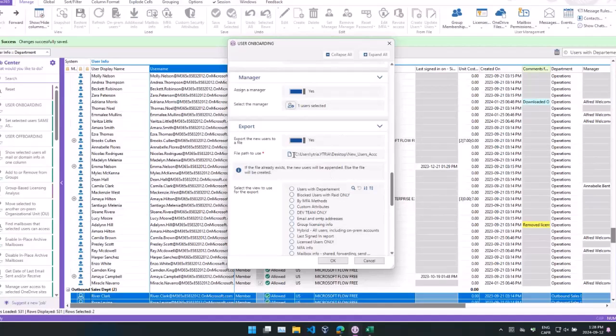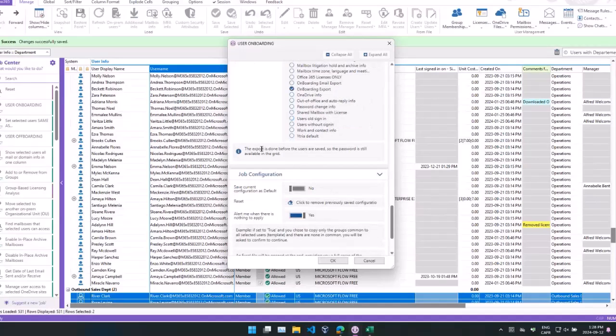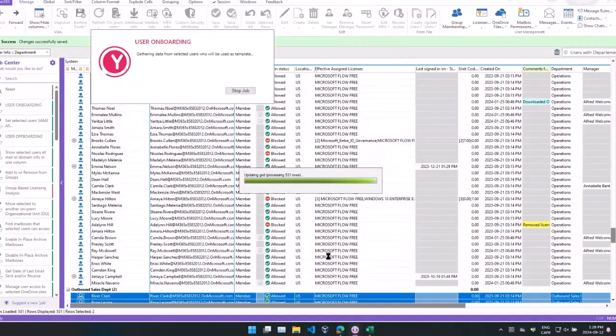And here I'm going to ask it to export the users using a specific view I created here that mostly gives me first name, last name, email, password, because I need to have the password somewhere. I'm going to apply that.